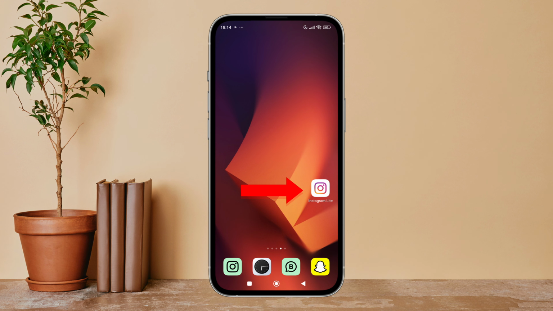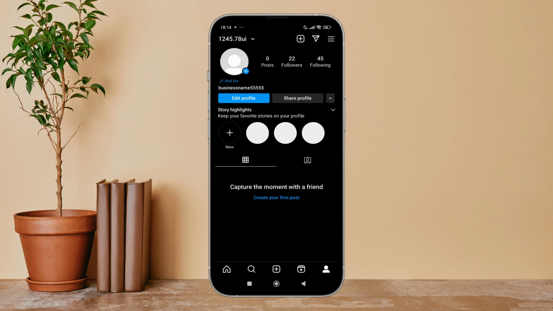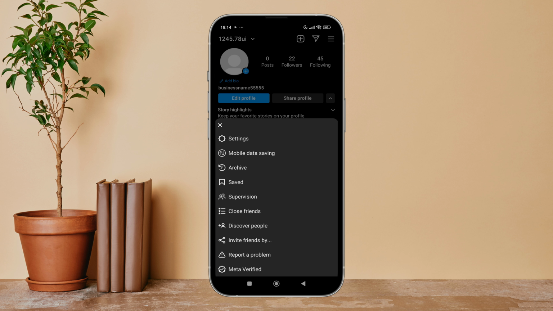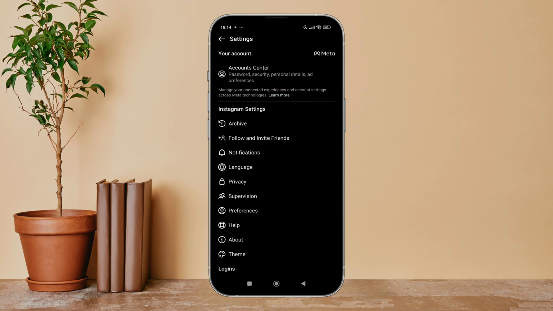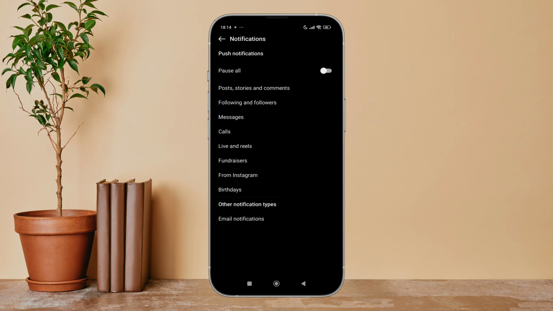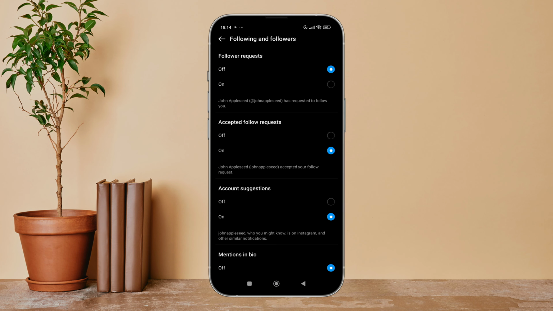Firstly, open Instagram Lite app in your device. Then tap on your profile icon if you haven't. Next tap on three lines icon. After that tap on settings. Then tap on notifications. Next tap on following and followers.